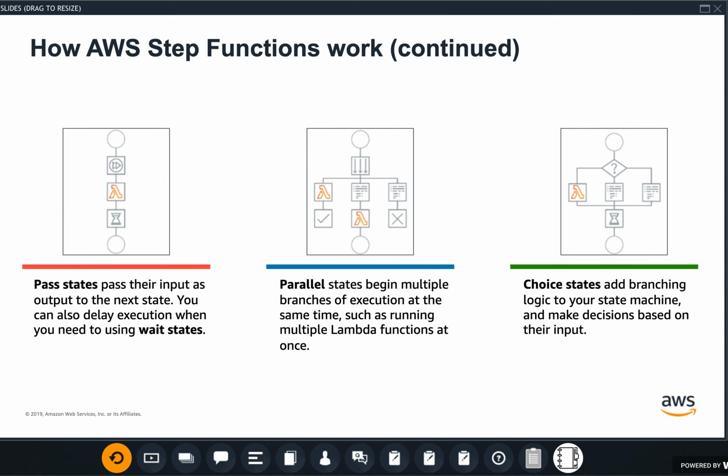There's a pass state, which just passes your input straight through to your outputs. That's very useful for when you're just starting to edit a state machine at the beginning. You can make all of your states just pass states so you can sketch out the flow. And then you can change each of those states later to whatever the appropriate node type is.